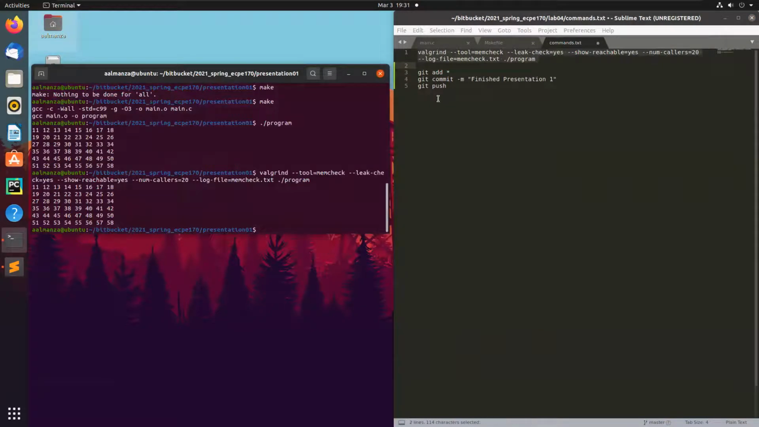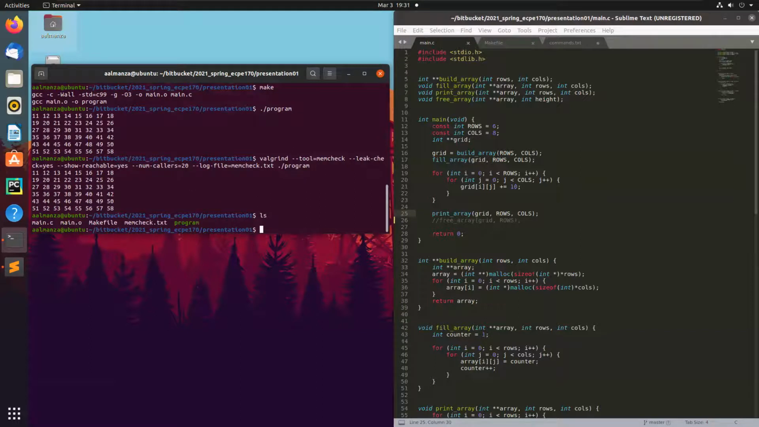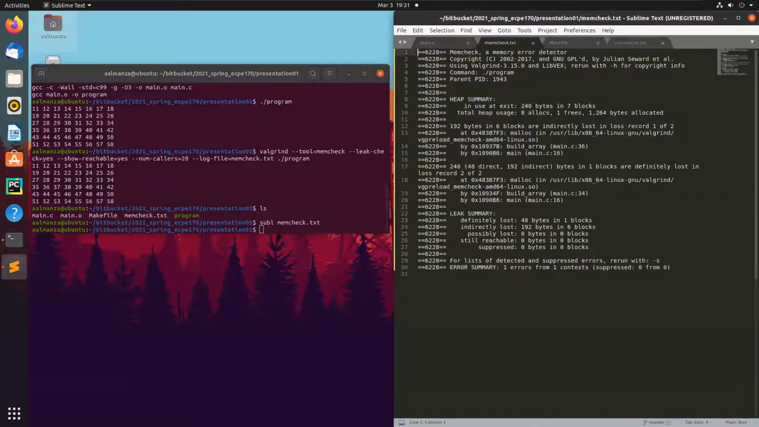What this is doing is running our program, our executable, through Valgrind's memory checker tool and making a log file called memcheck.txt, which is just what we called it. So if we list the directory, we'll see it right there. If we open it, it'll just look like a bunch of mumbo jumbo. But what we're looking for is this leak summary. According to Valgrind, we definitely lost 48 bytes, which we did. We allocated enough space for a 48 element array, but then never freed it. So we definitely lost 48 bytes.